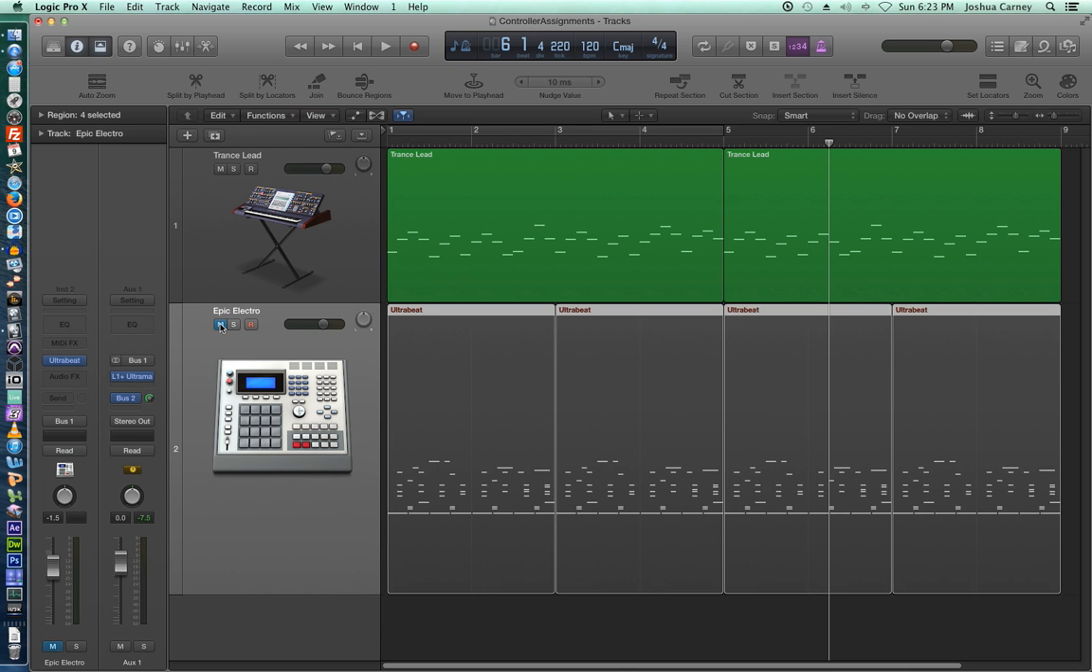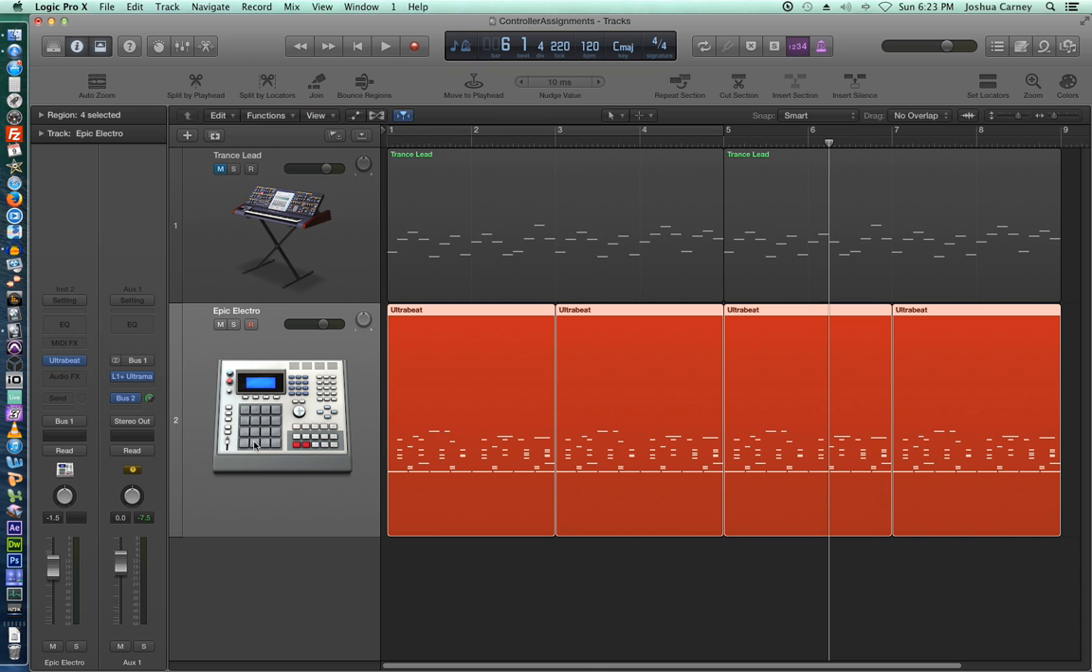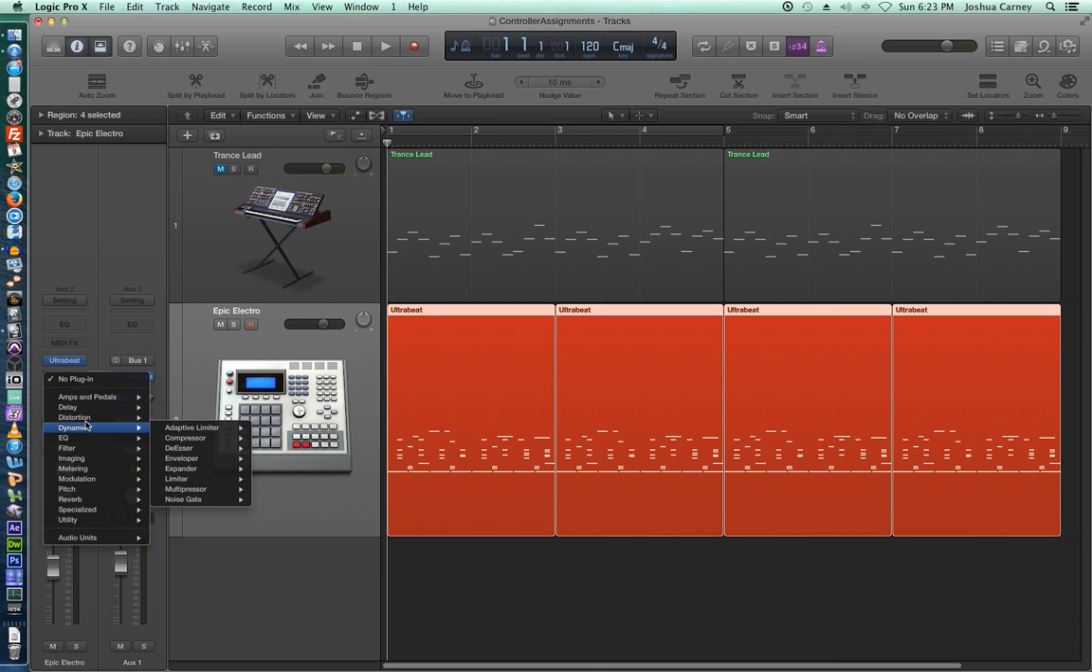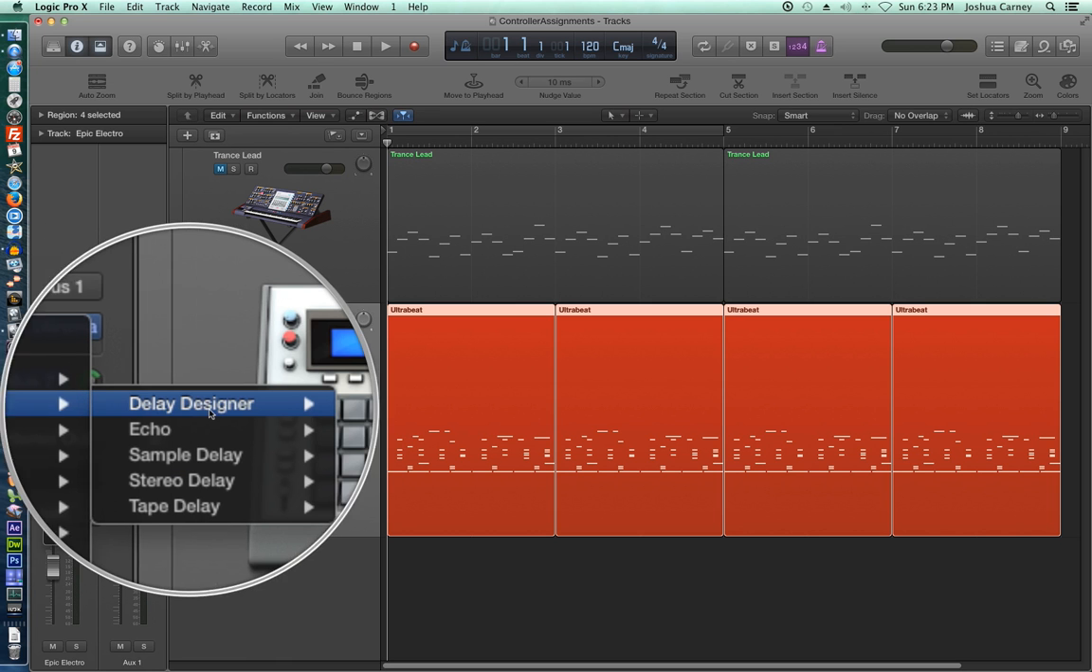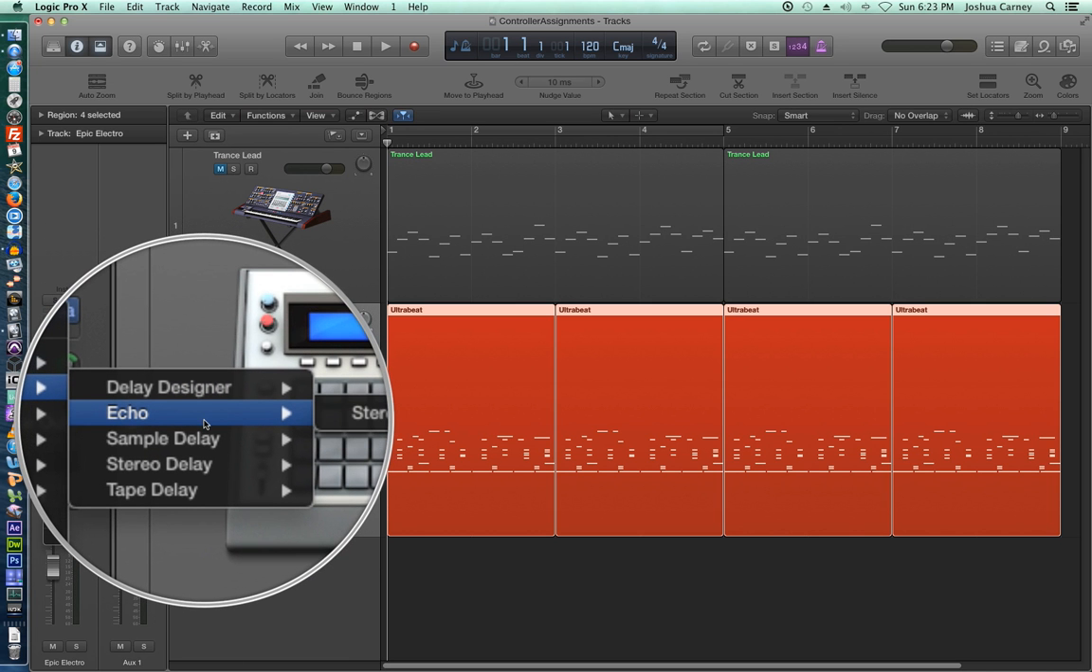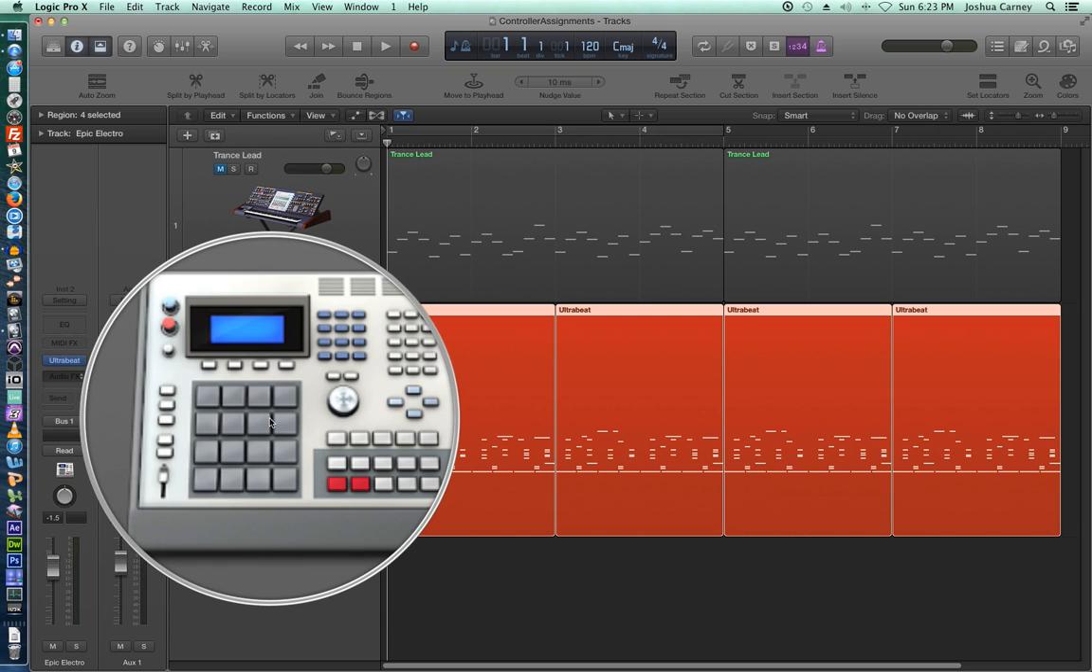Let's go to our drum kit now. At the drum kit, I'm going to add an effect to this. I'm going to add a kind of an echo or delay effect. So I'm going to go under delay, and I'm going to go to echo. We'll use the echo effect.